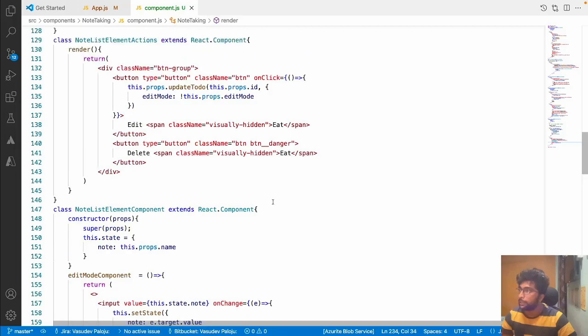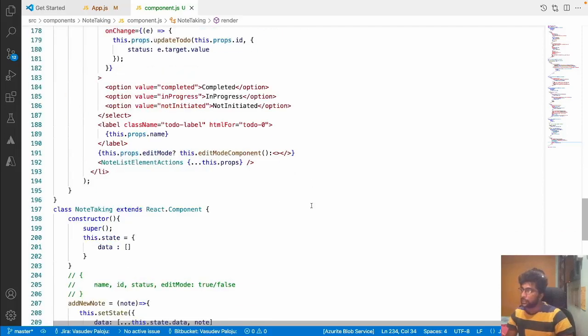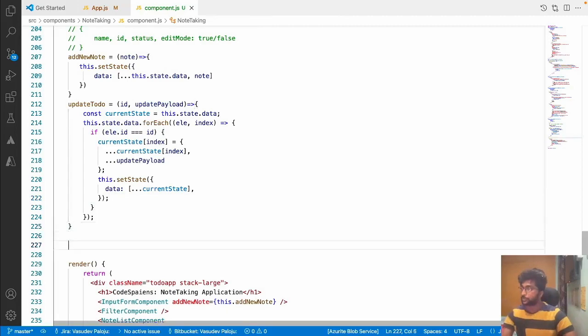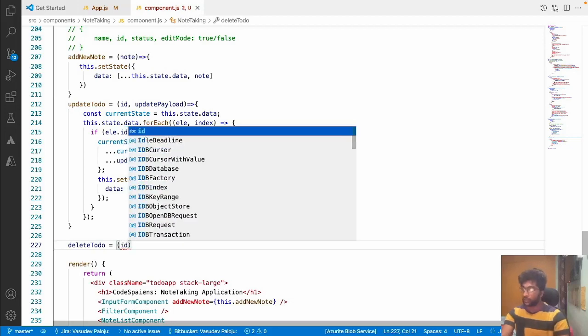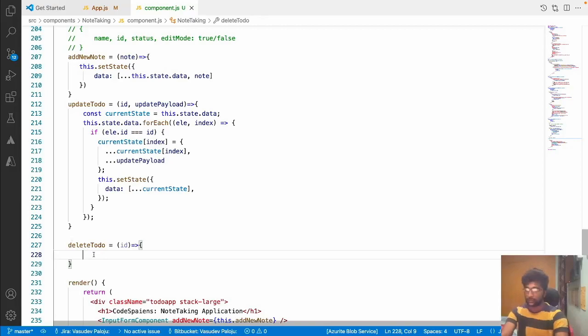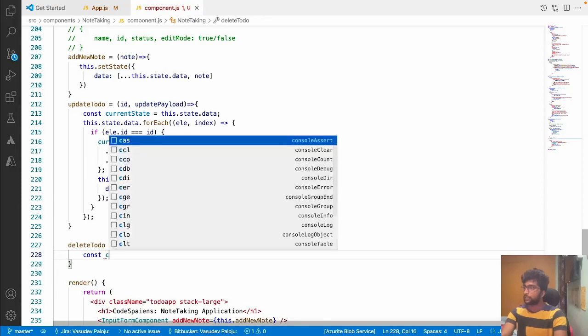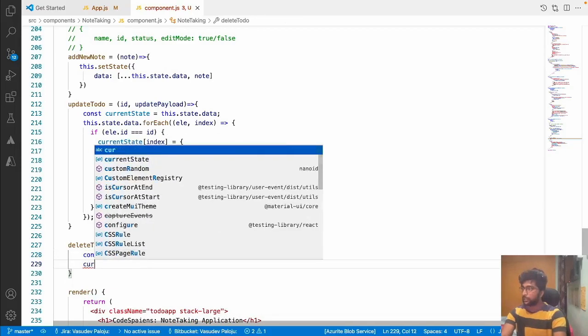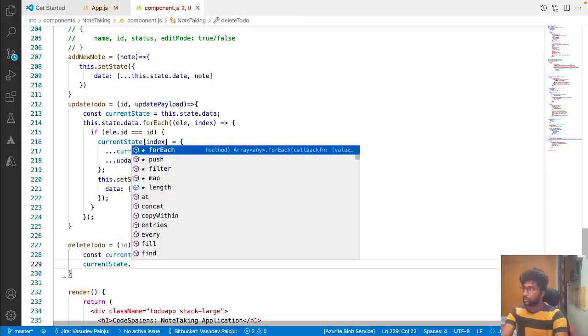And now let's implement the delete functionality in the same way. So when a button is clicked, I have to delete it now. Either I can do a soft delete or I can do a hard delete, which is deleting actually from the array. So let me write a function to delete the to do is equal to, I'll be giving an ID as parameter. Now I have to find this ID. So constant current state is equal to this dot state dot data, and current state dot filter.